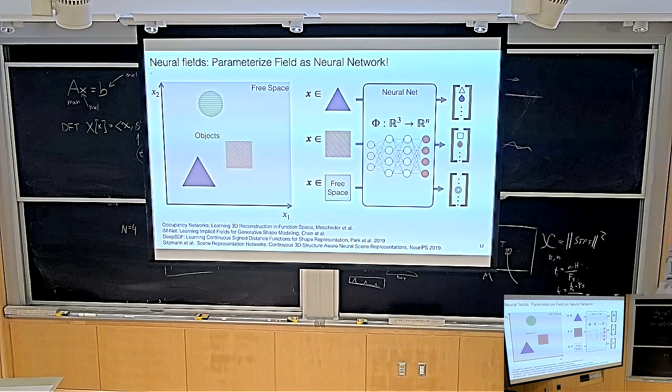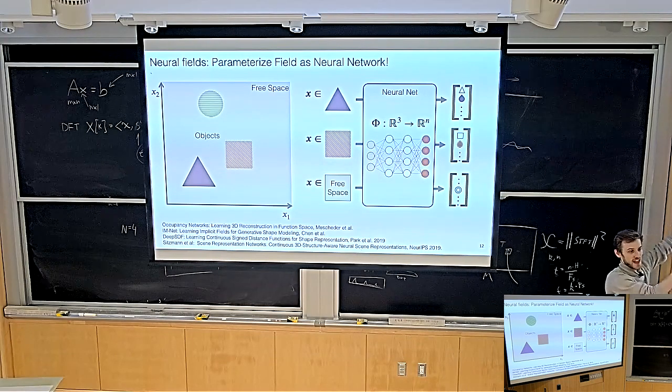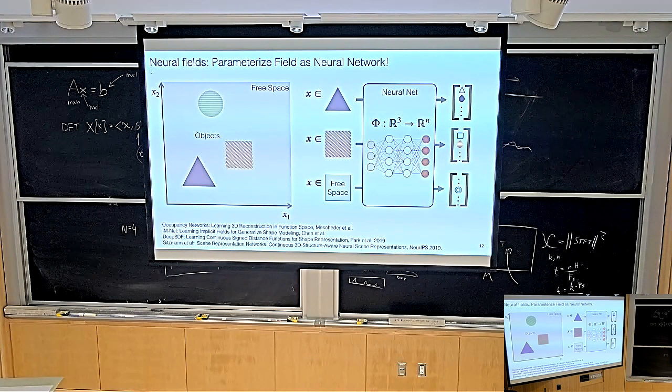Okay, but this is basically the idea. We have the space, and in this case it's a 2D function, like an image. How do you parameterize an image? You can parameterize it as a grid of pixels and store the pixel values in an array, or you can parameterize it as a neural network. The network takes a 2D pixel coordinate as input and gives you the color at that pixel coordinate. And intuitively, why does this sound like such a cool idea?